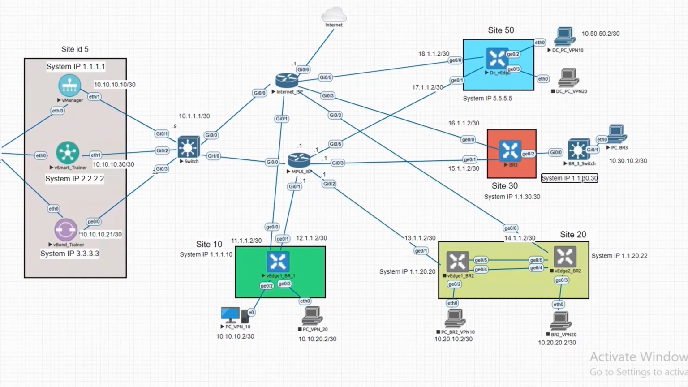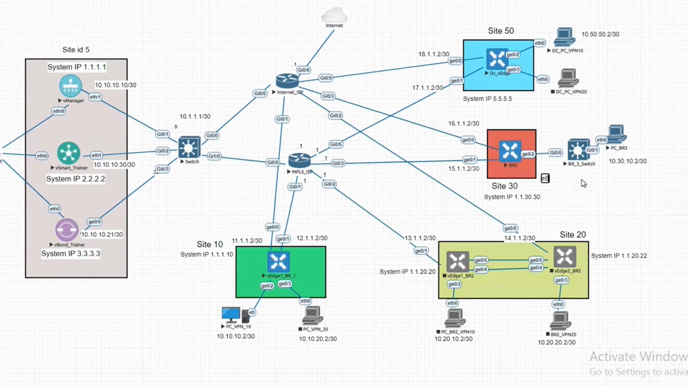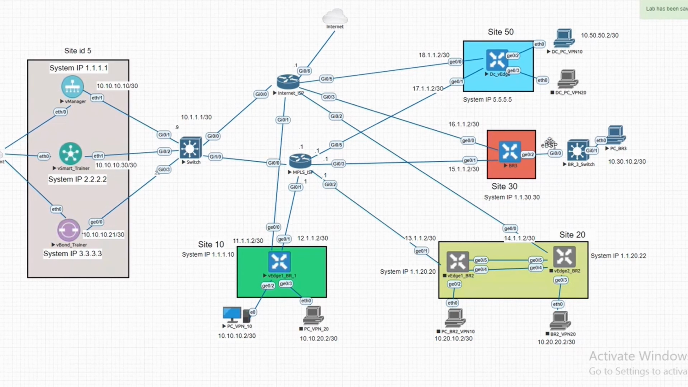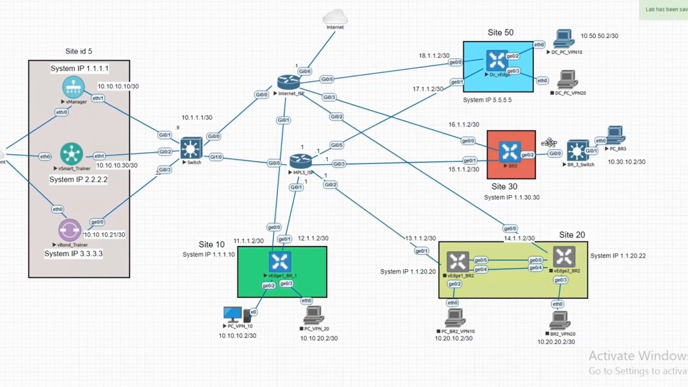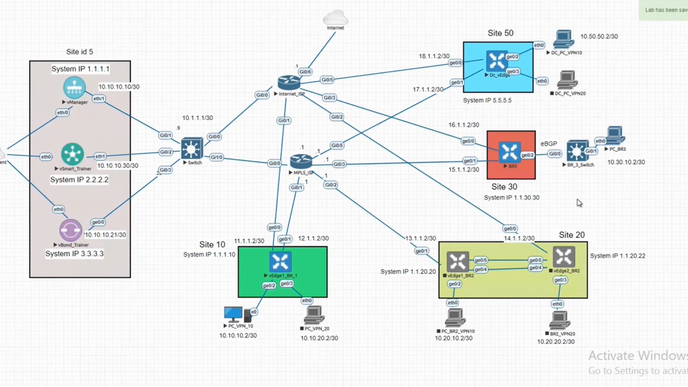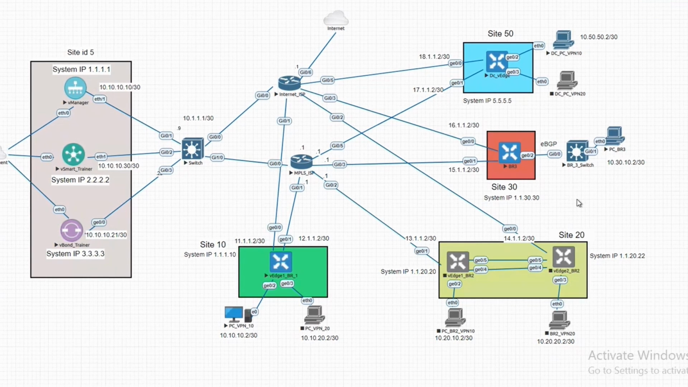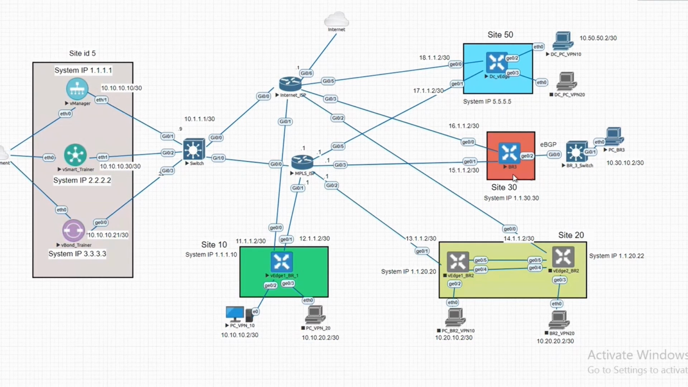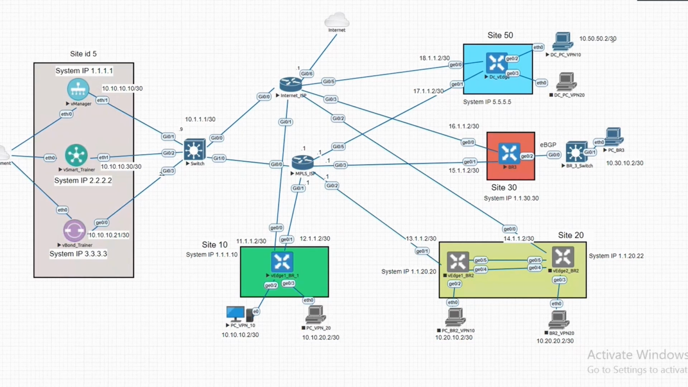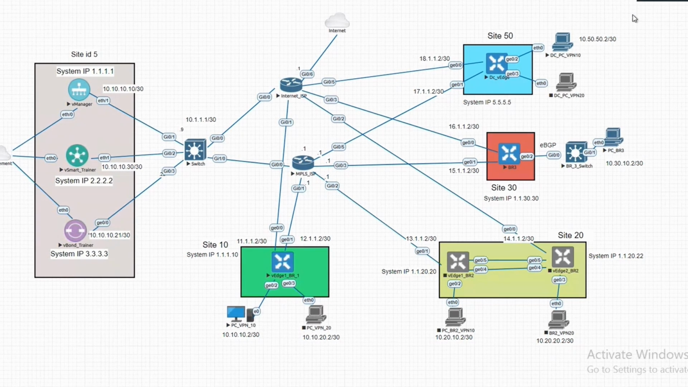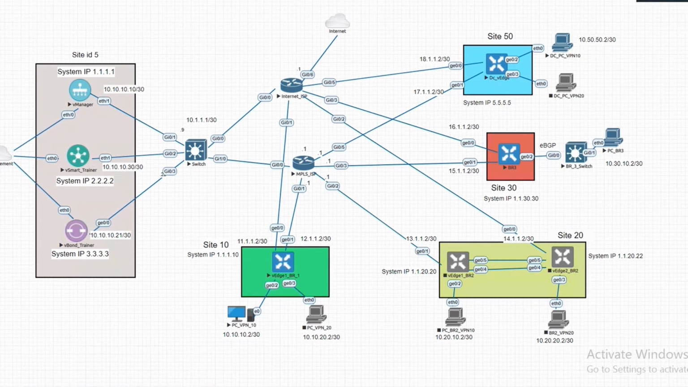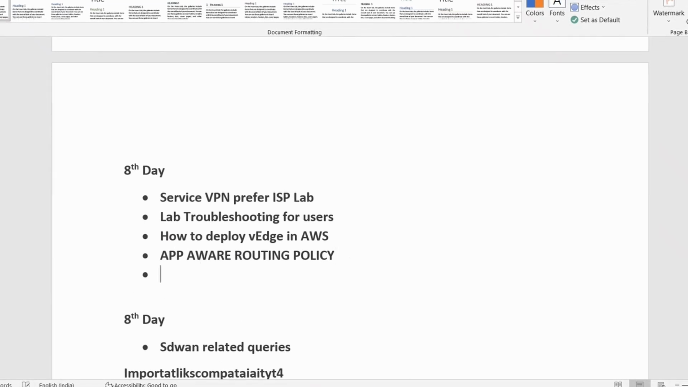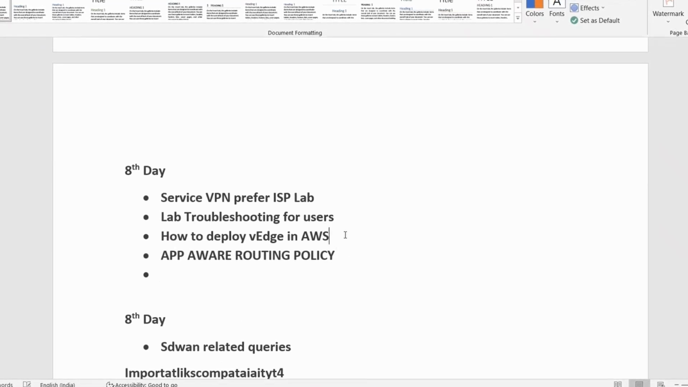We are running eBGP, but it depends on you. You can also run iBGP. It is not hard and fast. That's how the protocols work. For OSPF it is the same. We need to configure the OSPF here, and that's it. It will work. So here we also covered the application-aware routing.